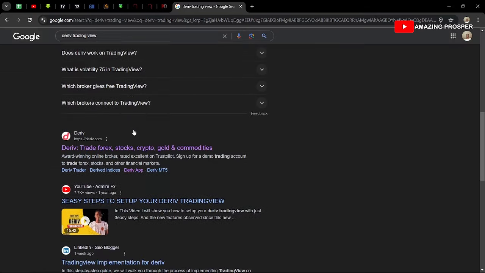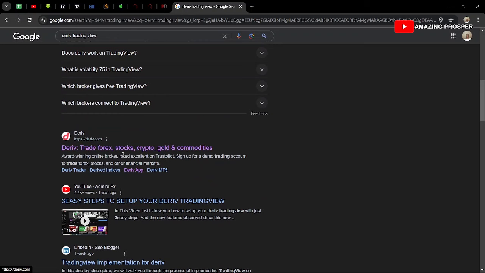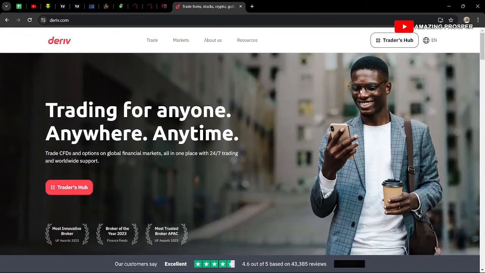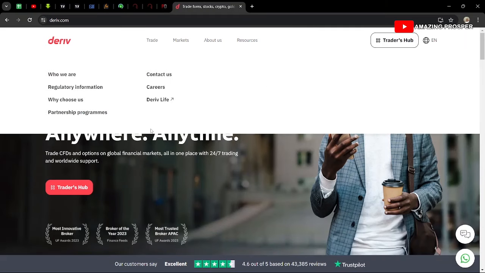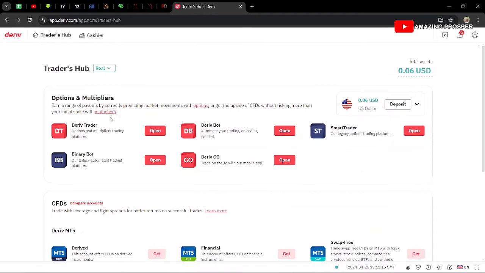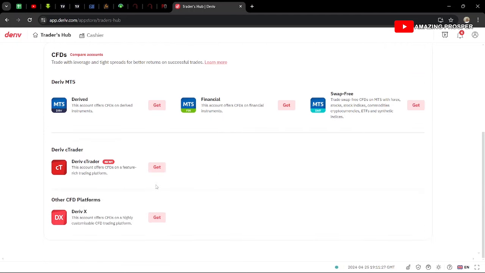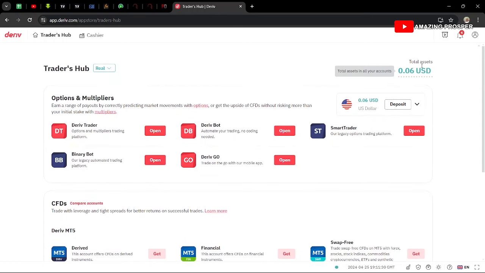Other things you can see on Derive, maybe you can see Derive.com, which is where you're going to sign up for your Derive account. Once you open it, you will see a login or sign up here, then you log in. But because I have already signed up, that's why I didn't open those things. This is the Traders Hub. This is where you can get your MT4 logins and get a Derive account here. You click on this get, then you get an account from them. Very easy. I already have accounts with them.